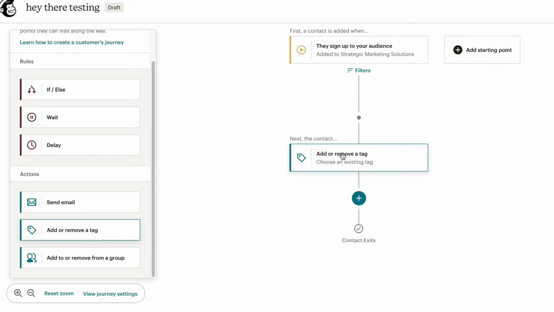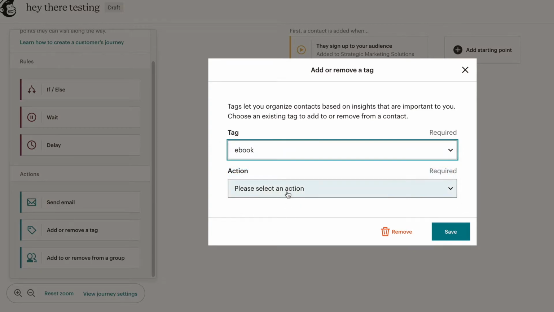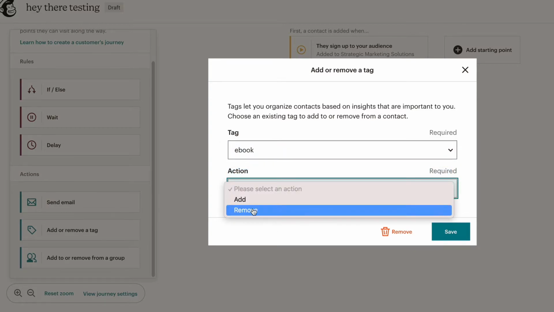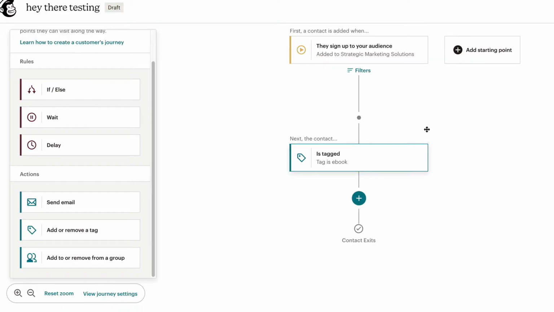So let's click on that box. So we're going to add the tag ebook. And then the action here is to add or remove. We will add it and we will click save. So I'm putting in that tag because the next step here is to send an email with the ebook that they signed up to receive. Okay. So we've had at sign up, they get a tag called ebook.